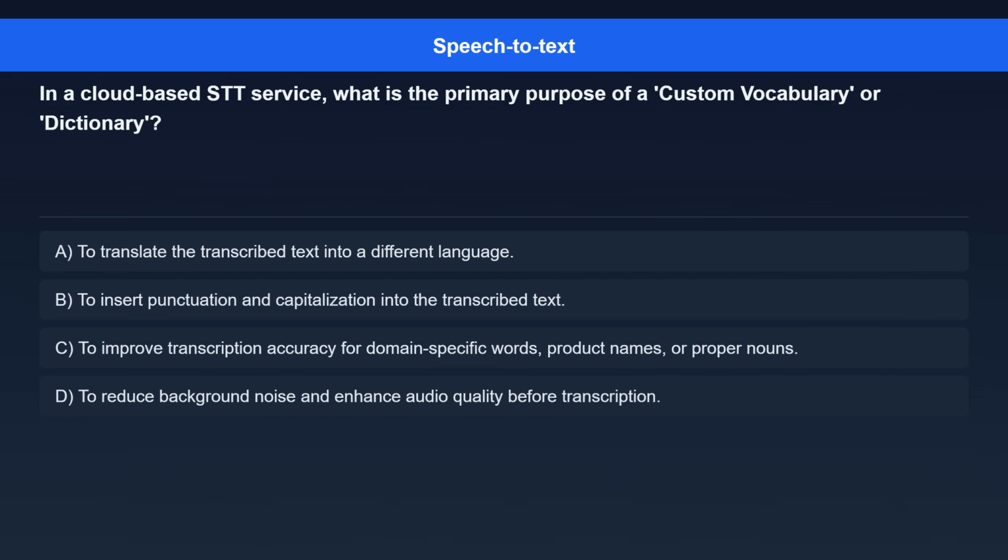Question 9. In a cloud-based STT service, what is the primary purpose of a custom vocabulary or dictionary? Option A. To translate the transcribed text into a different language. Option B. To insert punctuation and capitalization into the transcribed text. Option C. To improve transcription accuracy for domain-specific words, product names, or proper nouns. Option D. To reduce background noise and enhance audio quality before transcription.